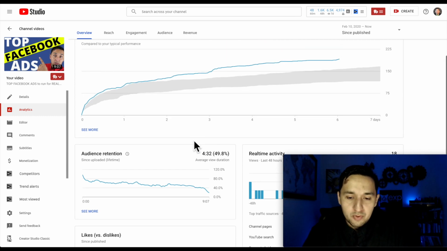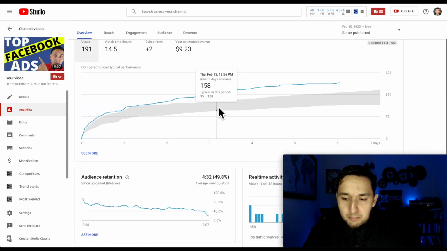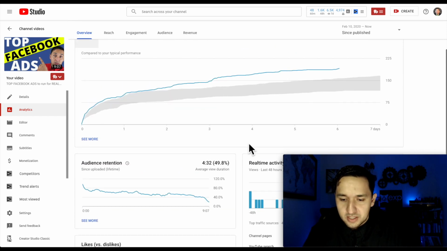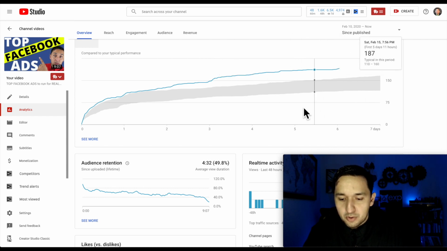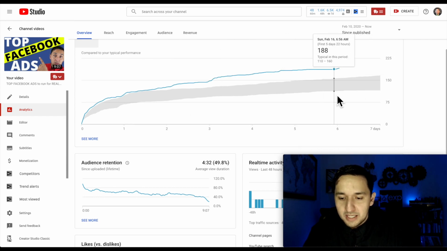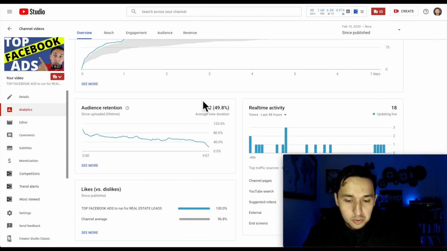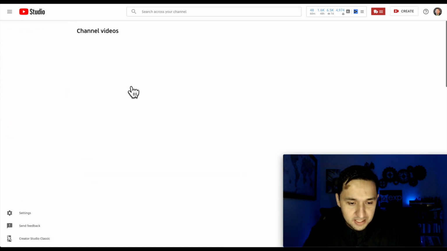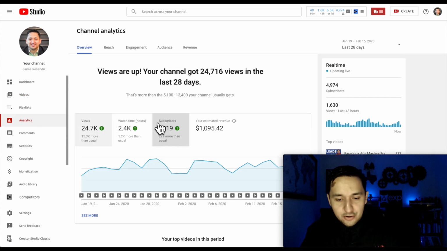So this one outperformed, and you can see that it's been outperforming by a slight margin. So you see, this is where my averages are based off of the number of days that it's been published, and then where it's performing in relation to the averages. So this one was particularly good when it comes to the audience retention, and that's what I look at as well. All right, going back to the analytics tab for the entire channel.